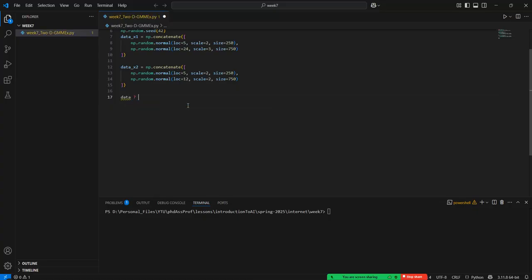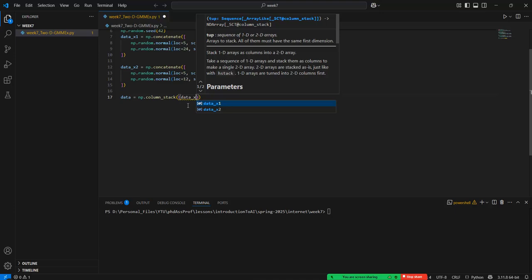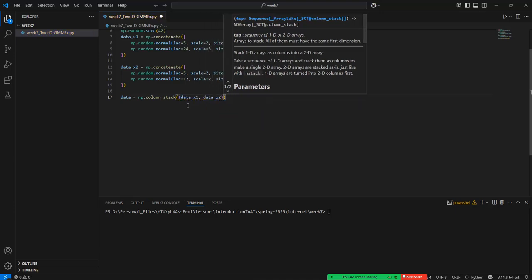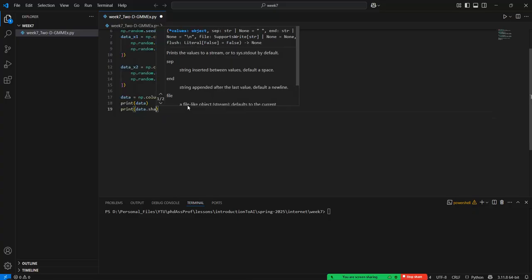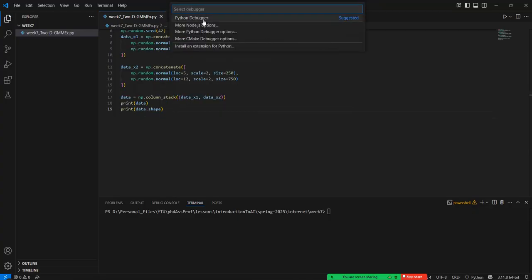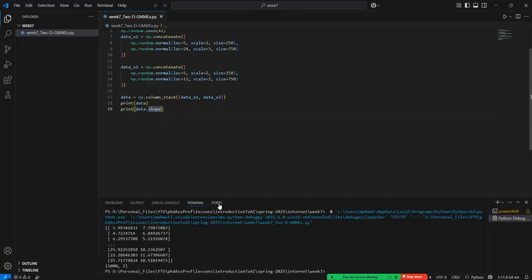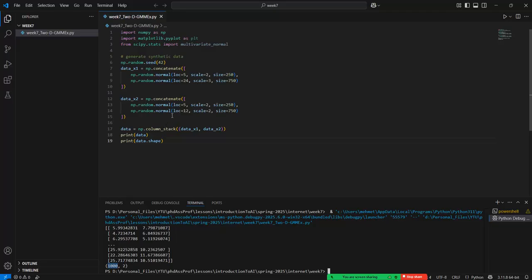And then we need to create the data, np.column_stack, which should be called with the tuple value, and so to print data and print data.shape. Okay, these are important because we need to analyze this data set. This creates 1000 by 2 data, which means that we have 2 column values and also we have 1000 data in here.